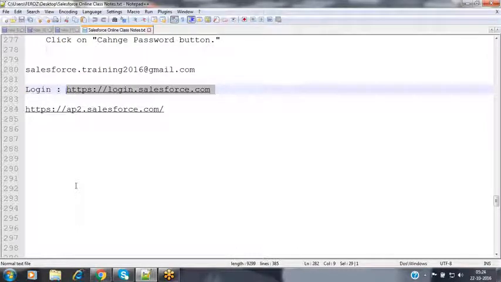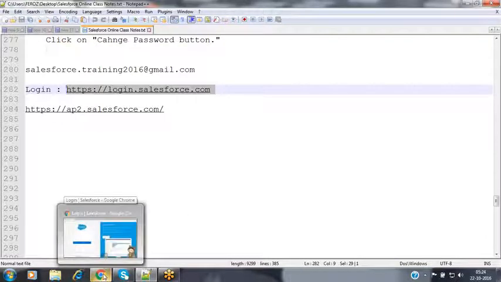Initially, we use developer.salesforce.com/signup in order to create a new Salesforce account. Once we have created the Salesforce account, from the next time we have to log in by using login.salesforce.com. Now let's log in to your Salesforce account by providing your username and password, and then configure the features.